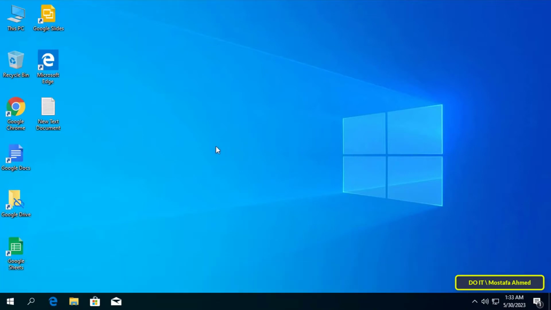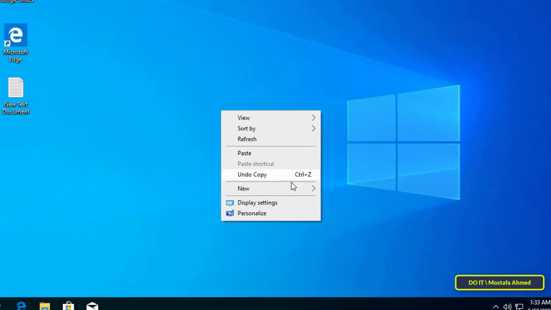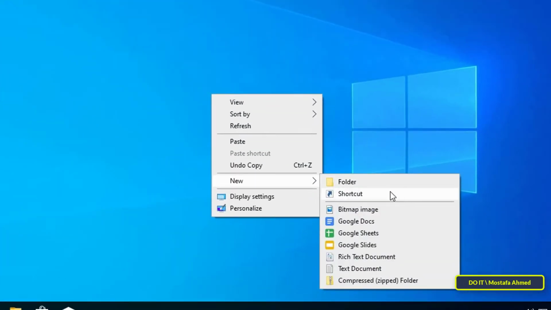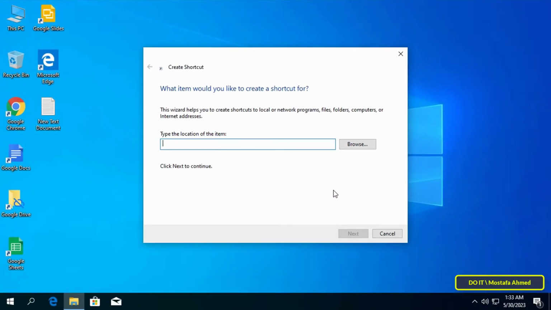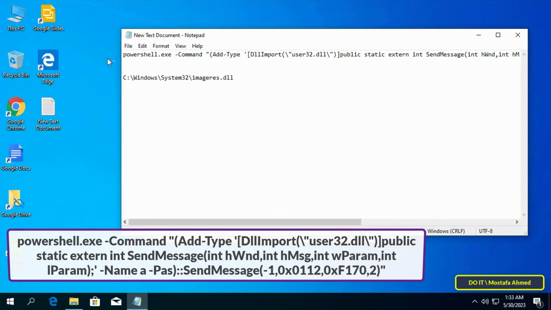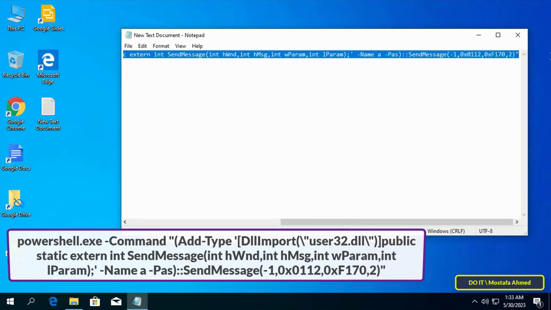And to create it, right-click an empty area of the desktop. And from the menu, select New, then from the submenu, click on Shortcut. This will open the Create Shortcut wizard window. Here write the command responsible for turn off monitor. Copy the command and paste it in the location area, and I will leave it to you in the description of the video.